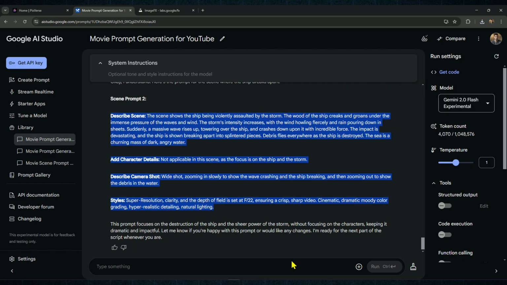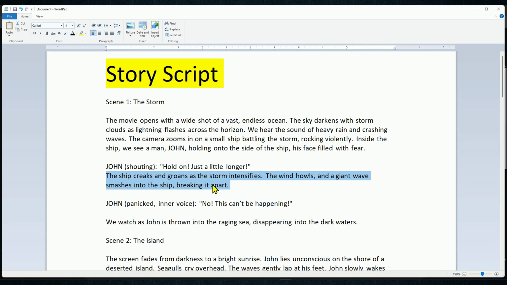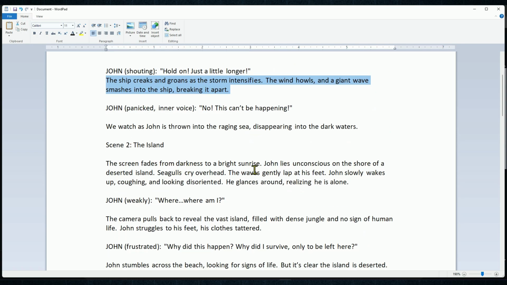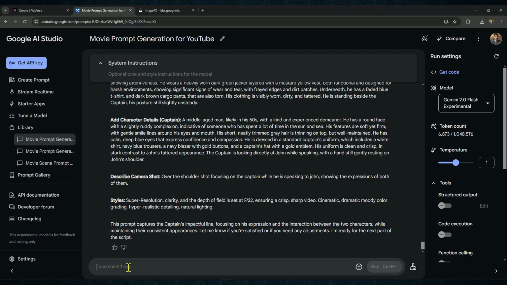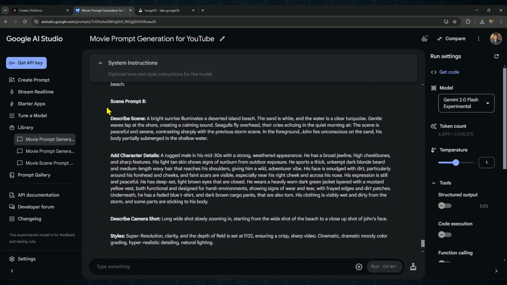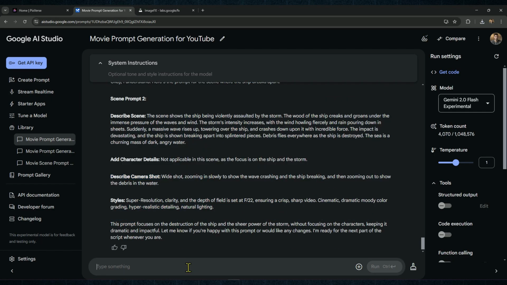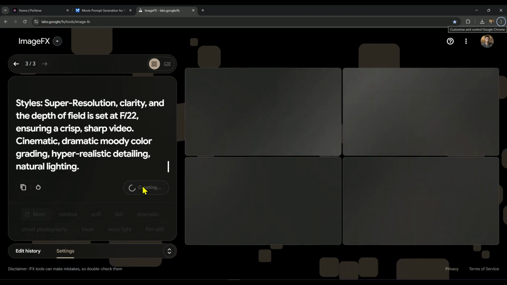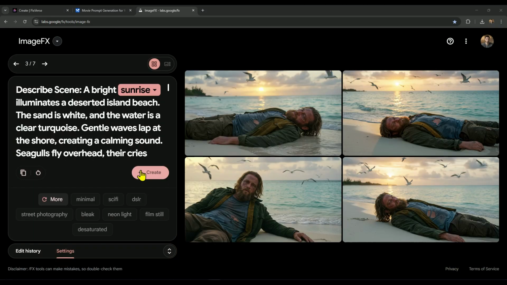Alright, let's move on to generating the next scene's prompt. This time, we need a powerful shot. Our main character, John, lying unconscious on a deserted island, as seagulls cry overhead and waves gently wash over his feet. To make this happen, we'll grab that specific part of our script, drop it into AI Studio, and let it generate the perfect prompt for us. Once that's set, we'll simply copy the prompt, drop it into ImageFX, hit create, and in just a few seconds, boom! Our scene's image will be ready to go.